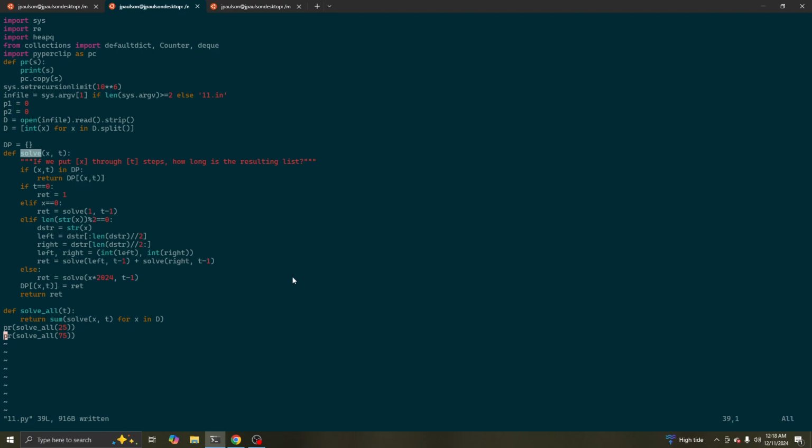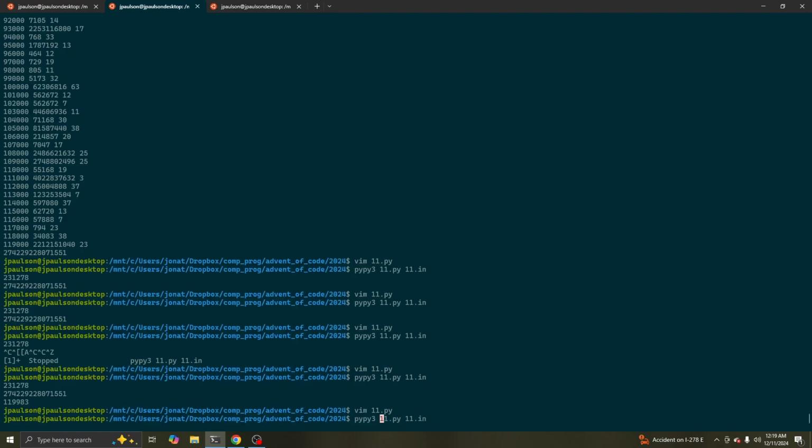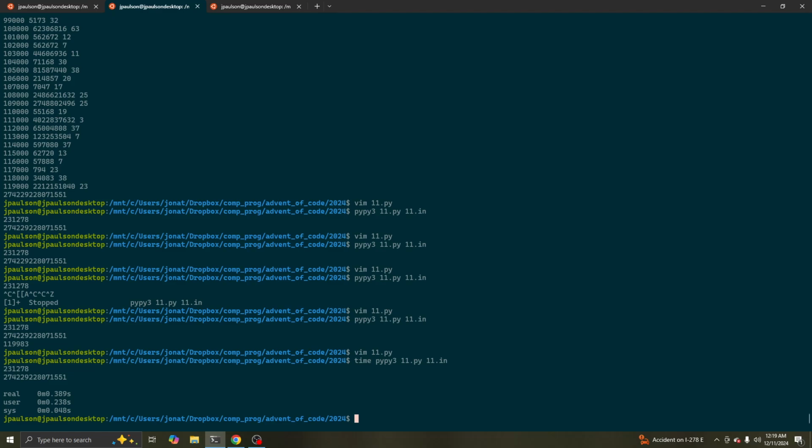So even though the resulting list is super long, there aren't that many different numbers in it. And so we use the fact that if we've seen a 2 before, and we already figured out how long it is after 70 steps, then next time we see a 2 with 70 steps, we can just reuse that information. We don't need to recalculate it. And that makes it super fast. Just the point of memoization.